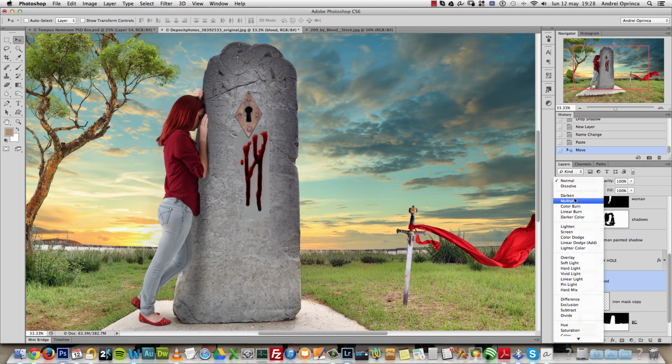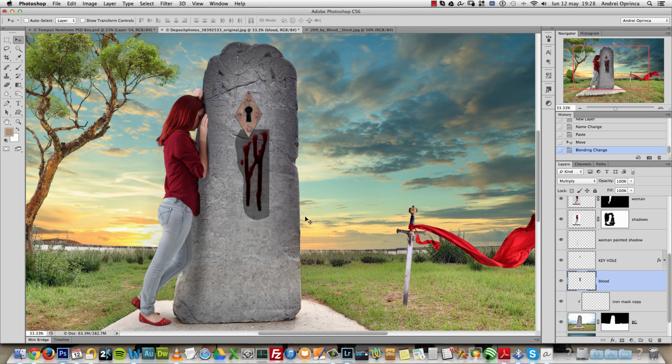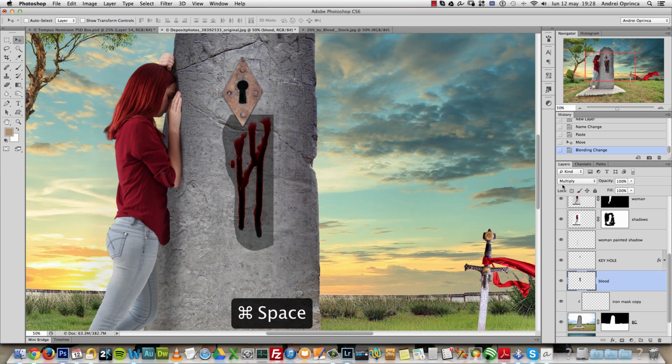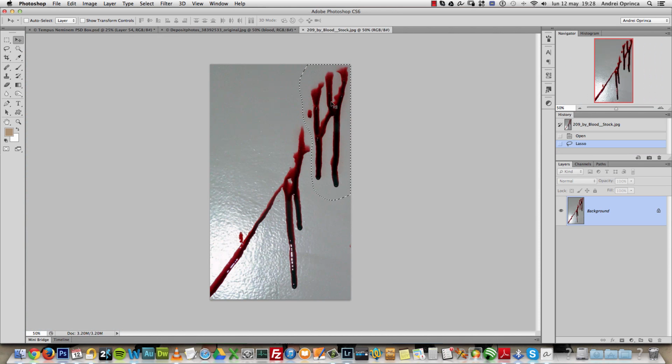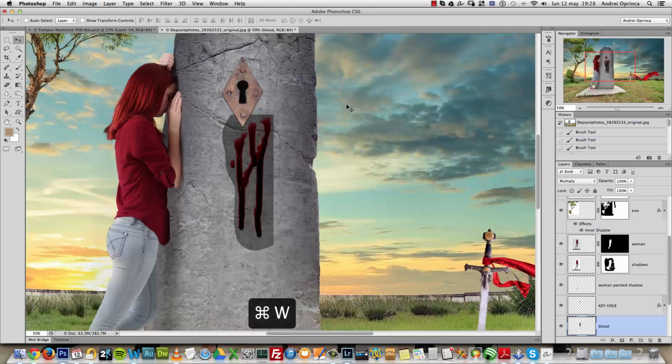The first thing is the blend mode. I'll set this to multiply because, well, this background was supposed to be white, but it was not correctly exposed, and well, this is not a professional photographer, but there's no problem. I'm thankful for having this stock image.